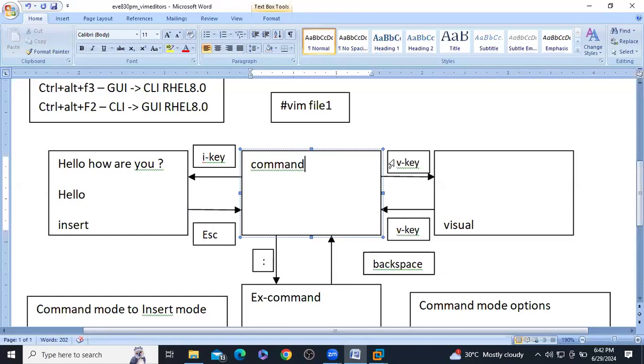So V is an option. You can use small v, capital V, right? So V is the option to enter into visual mode. We can read the content, we can select the content of the file, that's it. Apart from that, we are unable to do anything. If you have huge content, with the help of visual mode, you can read.